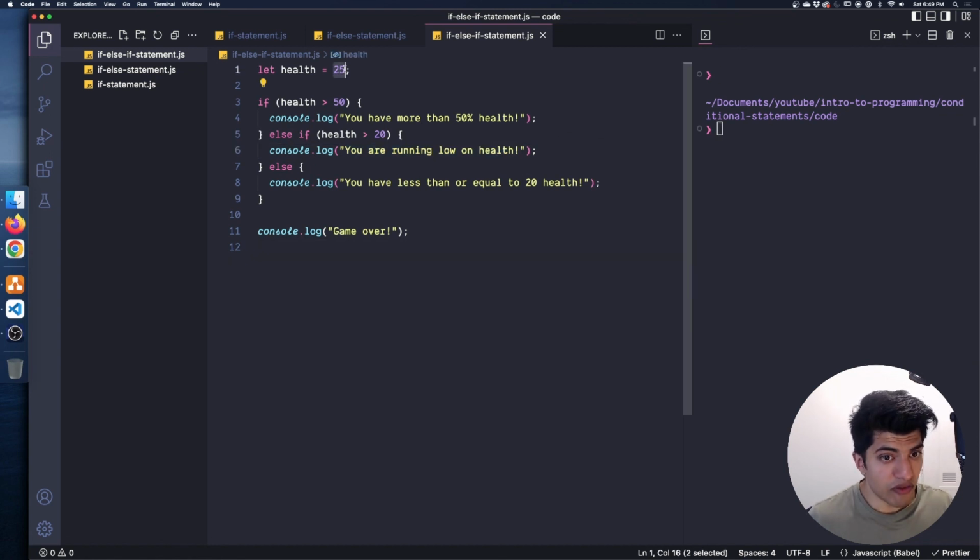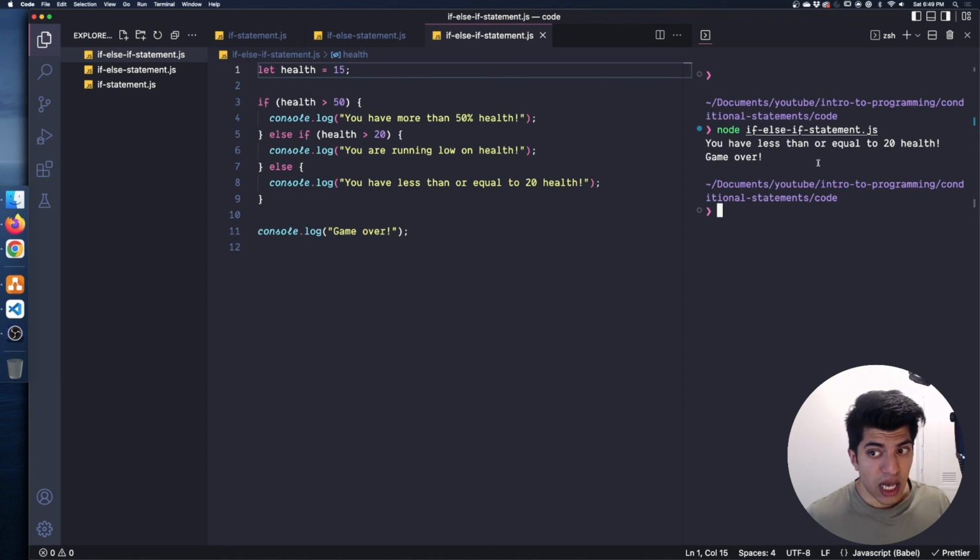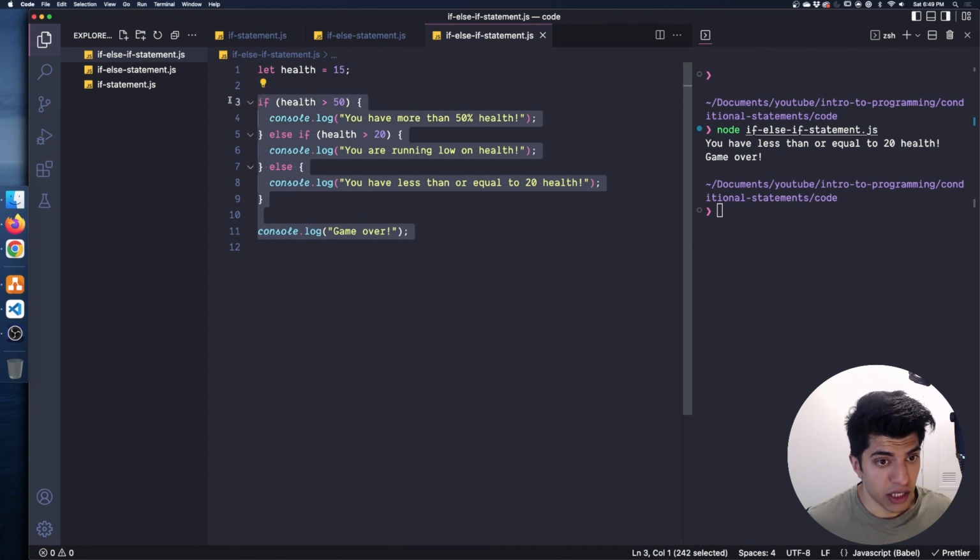And now if I'm less than or equal to 20, let's say I'm at 15 health, right? And I run this, I will get you have less than or equal to 20 health, game over, which is now correct. So now this behaves correctly because this else is actually catching anything that fails this else if.